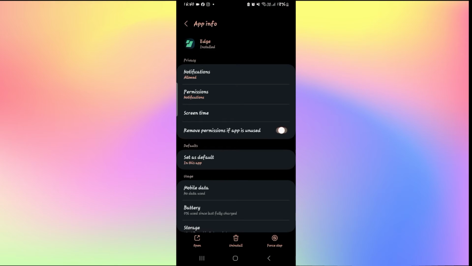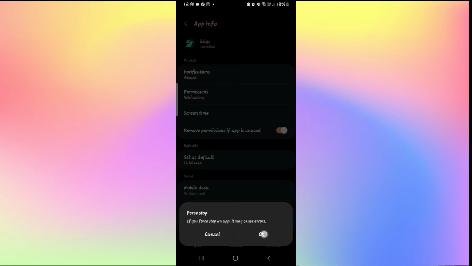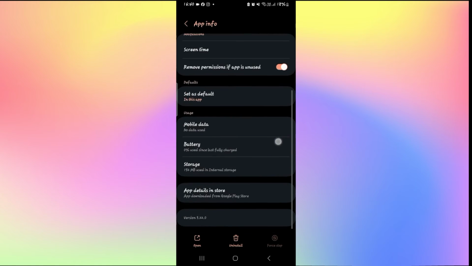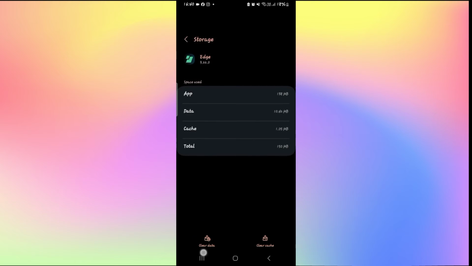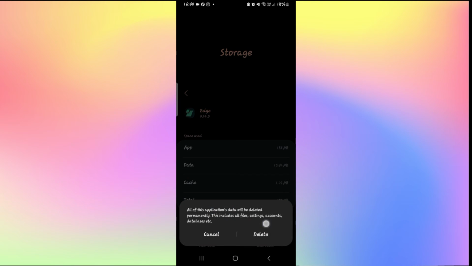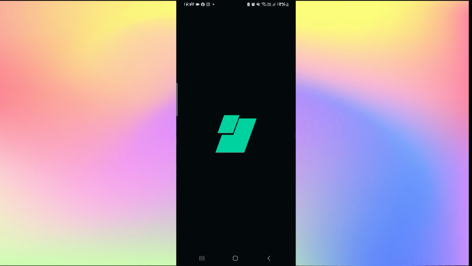Now, once you tap on this, you will be taken into the application info page for the Edge app. Go ahead and tap on force stop at the bottom right corner to stop the application first, and then tap on OK. Now scroll down and tap on storage, and then from the storage page, tap on clear data at the bottom left corner, and then tap on the delete button to delete all of your user data within the Edge app.